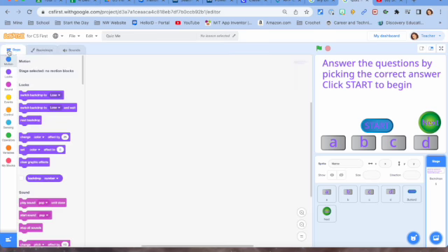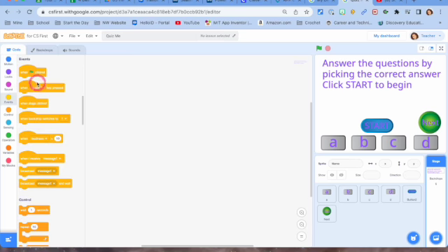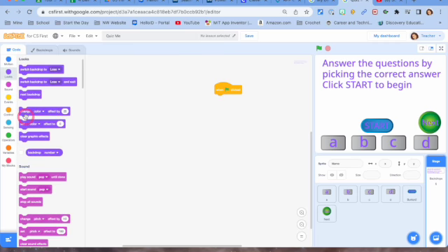So now all we're going to need is code to be able to switch between all the backgrounds. What I'm going to do is when the green flag is clicked, which is one of my main event handlers, I want it to immediately go back to the directions screen. So I'm going to make sure that I can set my backdrop to directions. So it will show directions when I hit the green flag.